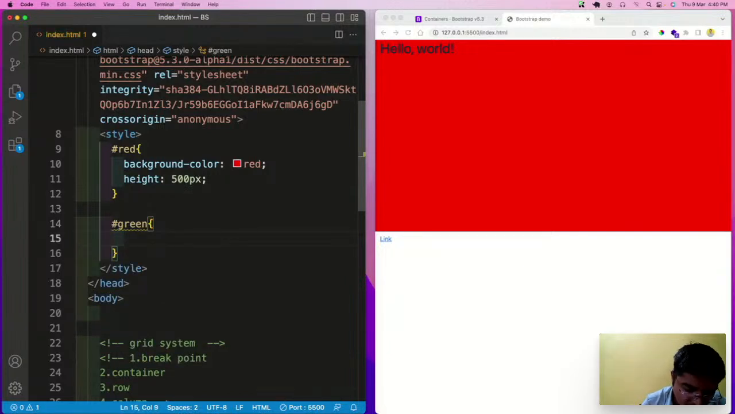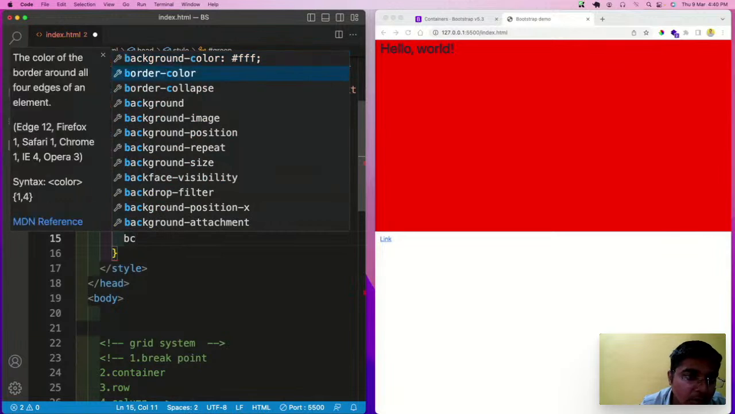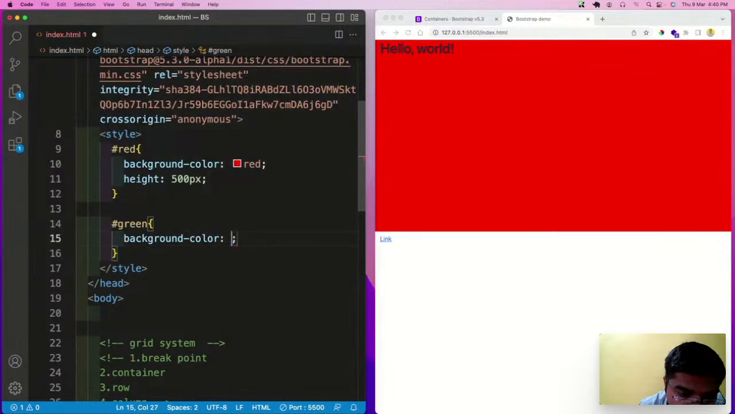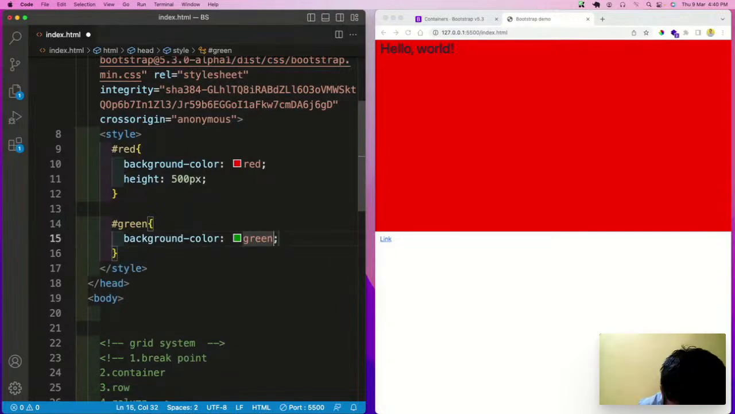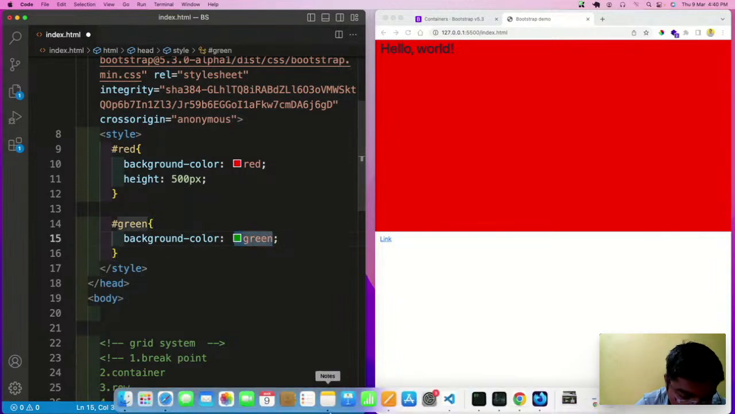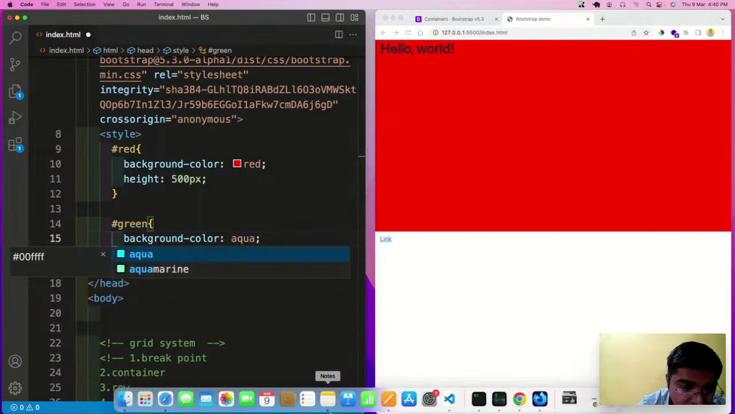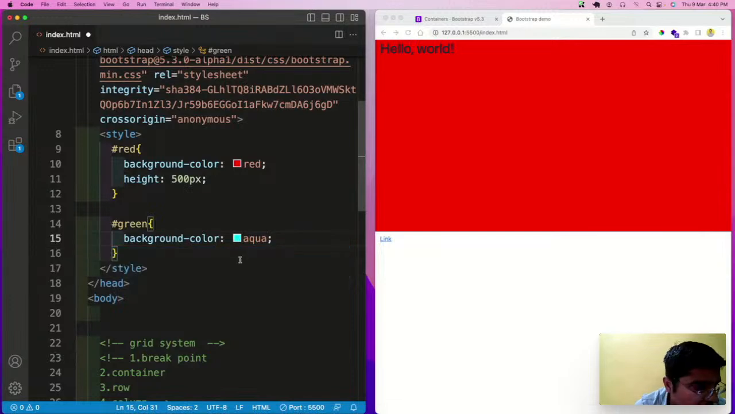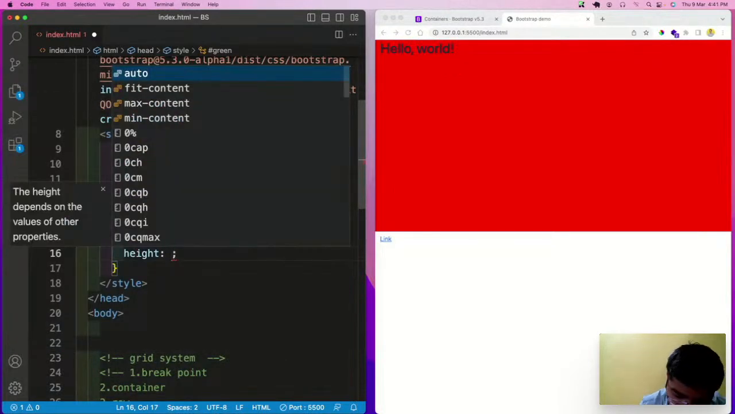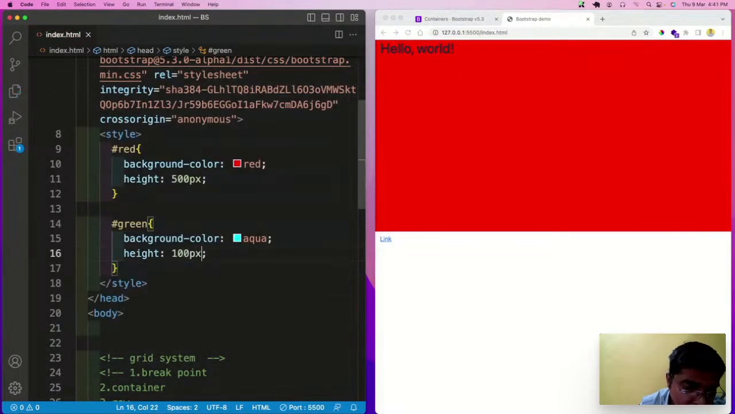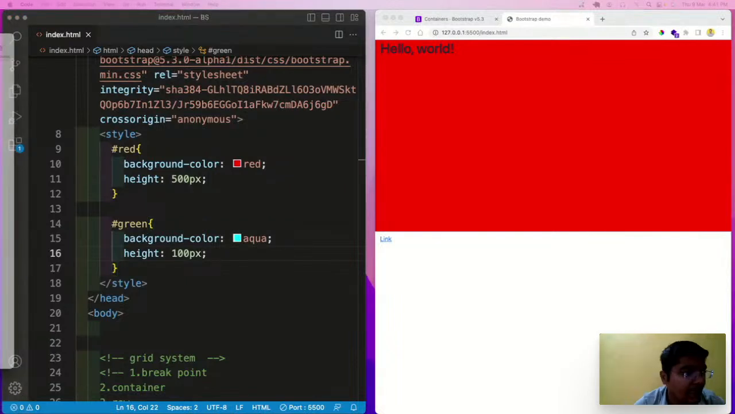Green. I will have a background color to green, and let me change to aqua. Background color to aqua with height, let's say 100 px. Okay, so how it moves like that.